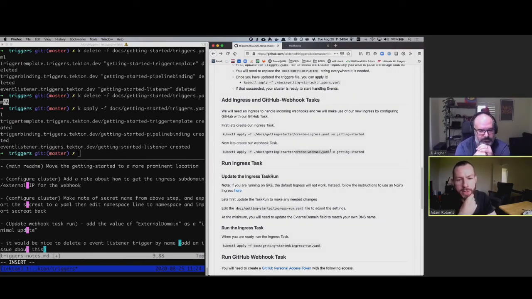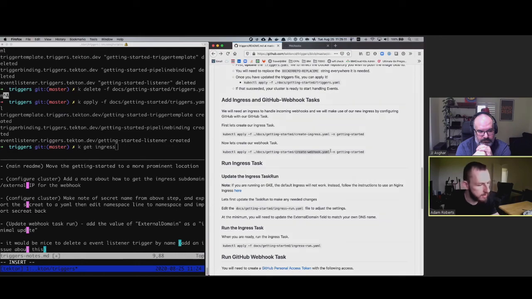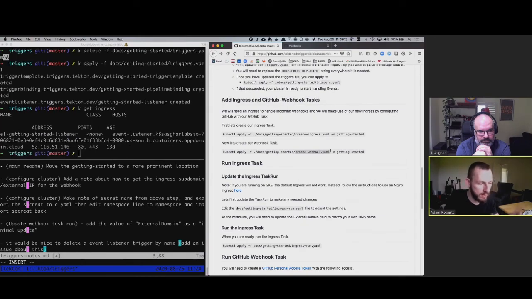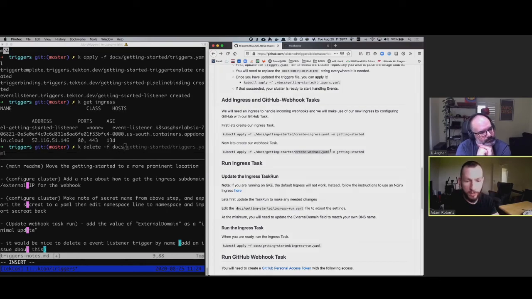Now we've already got the task, don't we? So that's sorted. We've updated the ingress task run already, so that's probably sorted. And then run the ingress task. Shall we do that next? In fact, we'll do the opposite. Why don't we delete? Did that create an ingress? We may already have one that it made. Okay, look, see, this is from last week. So I'm going to do the opposite. I'm going to delete getting started, and then create ingress.yaml.